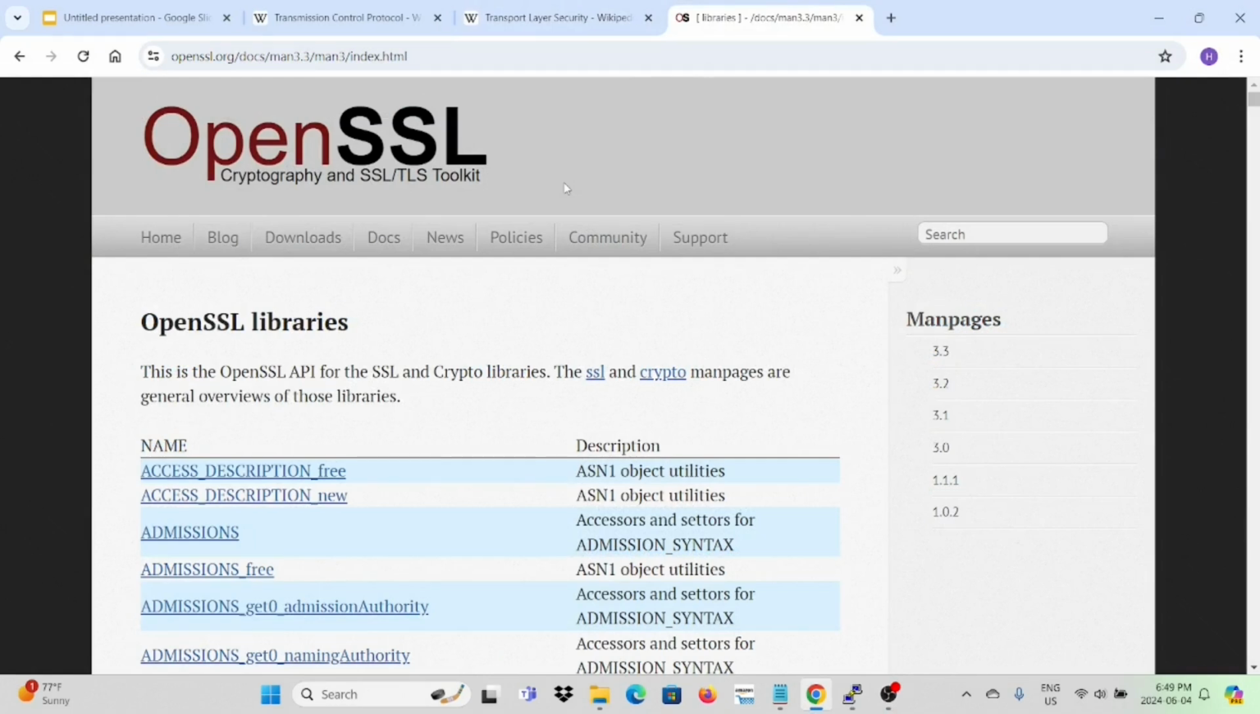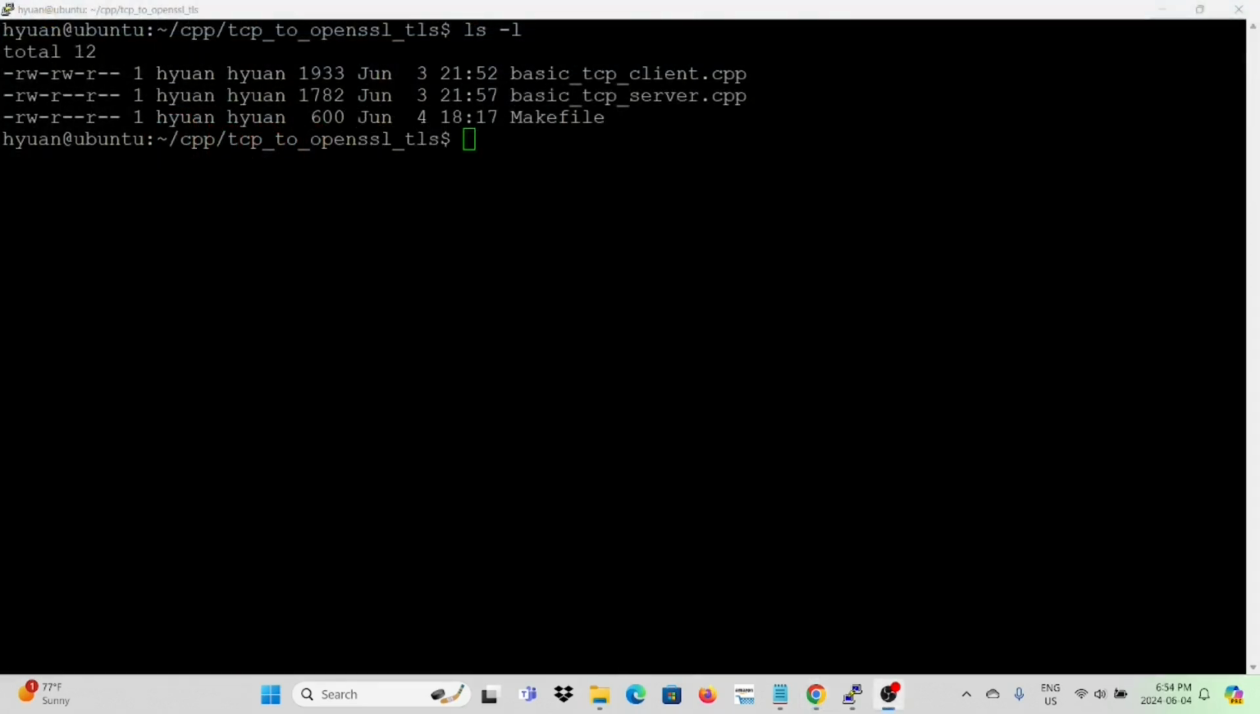OpenSSL is one of the most popular libraries for building SSL/TLS network communication APIs. There are a few videos in this channel that discussed some OpenSSL topics. In this short video, it will demonstrate how to convert a TCP client and server program to SSL/TLS using the OpenSSL library. Here on Linux, there are two TCP C++ programs from the previous video: basic TCP client.cpp and basic TCP server.cpp.